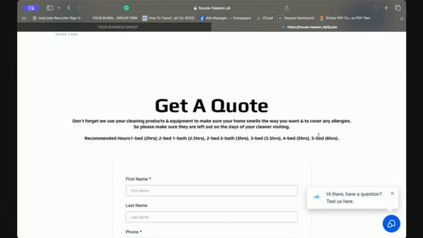I mean, we've got a 5-bed here for 6 hours. That's probably a little bit too long. A 5-bed with 3 bathrooms, 2 reception rooms, and a kitchen, that probably could be done in about 4 hours. So we have flexibility, but this is the recommended hours. Up to you how much you want to charge.